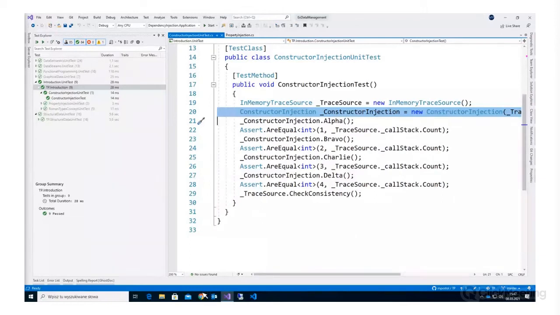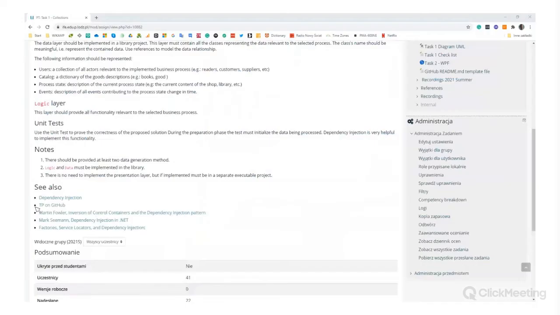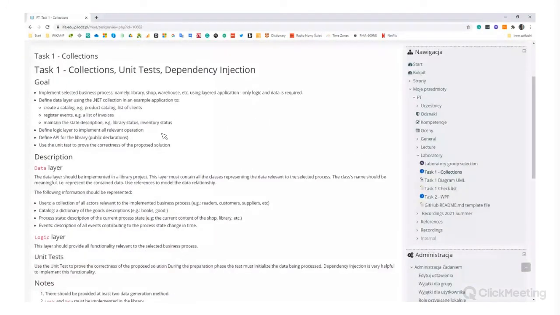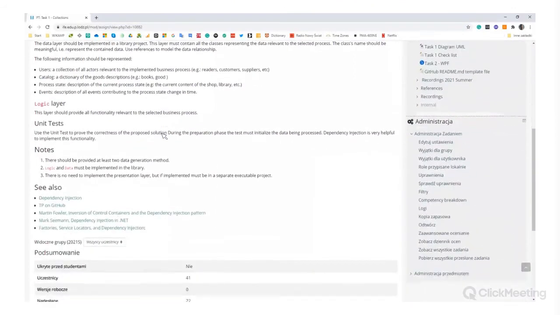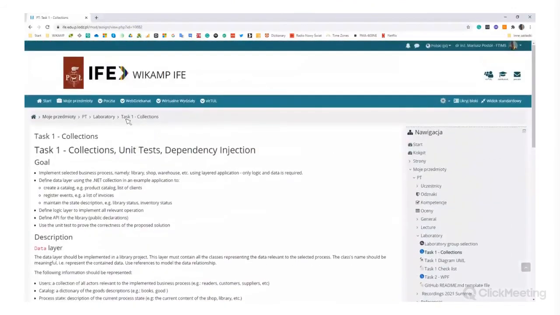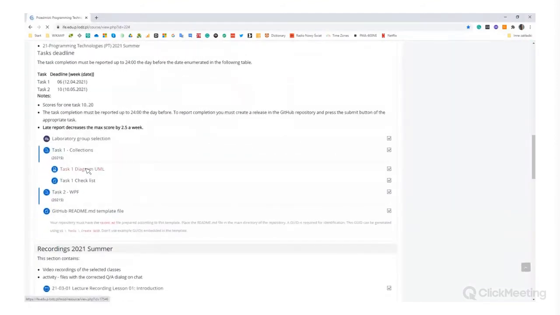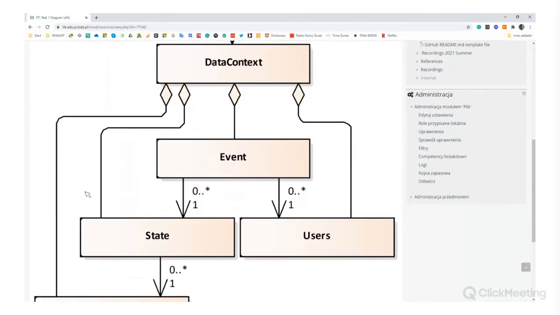But you must start developing. There's a helper for you. Just a second, because I have too many windows opened, and it's difficult for me to find something. Okay, so here you can find a diagram.